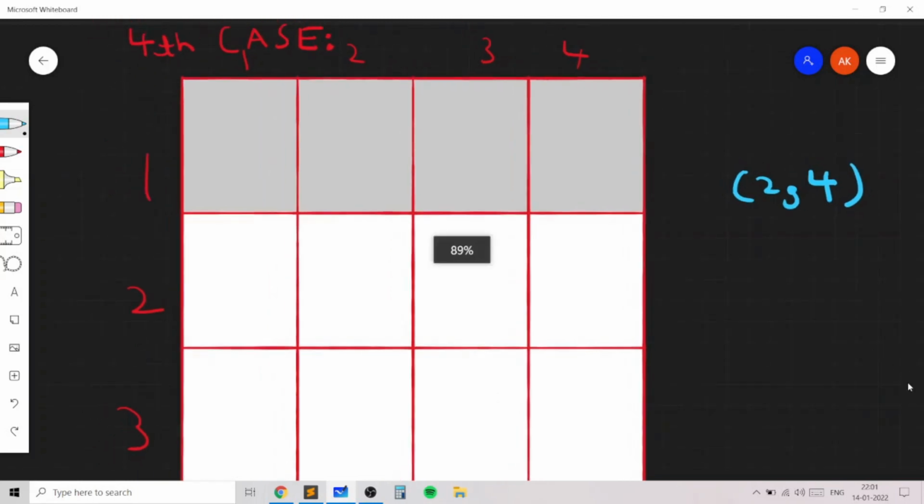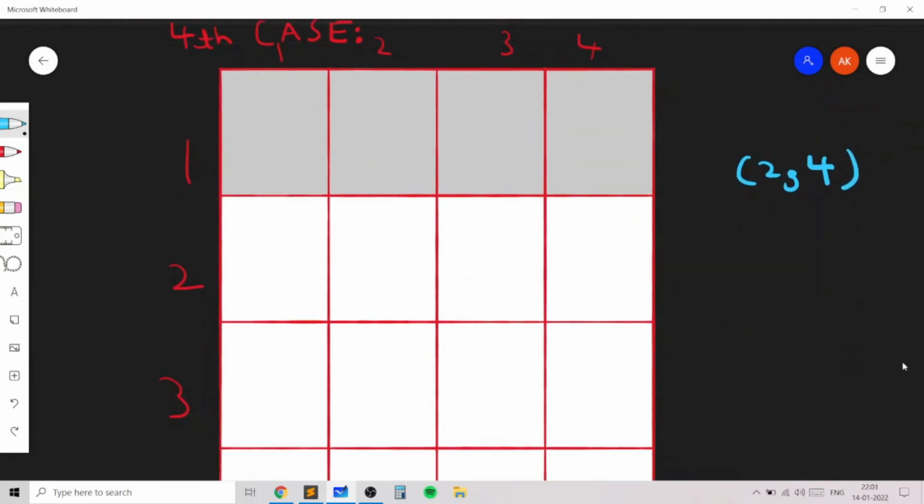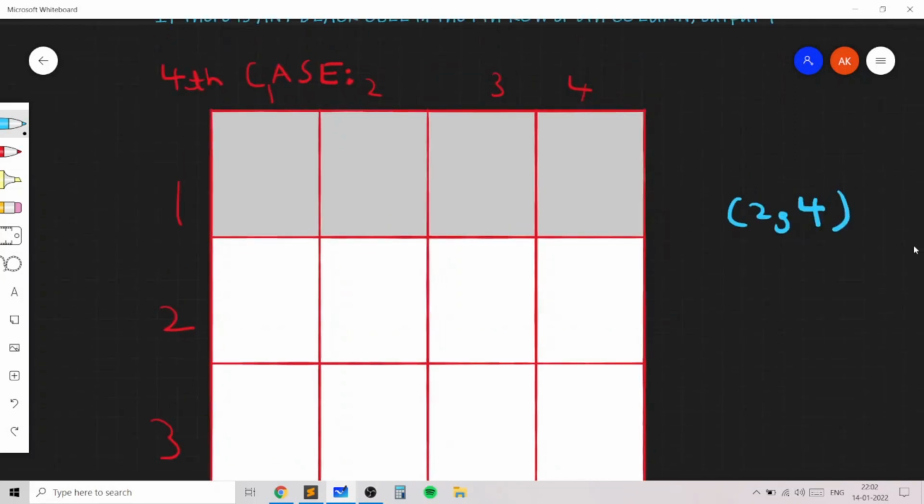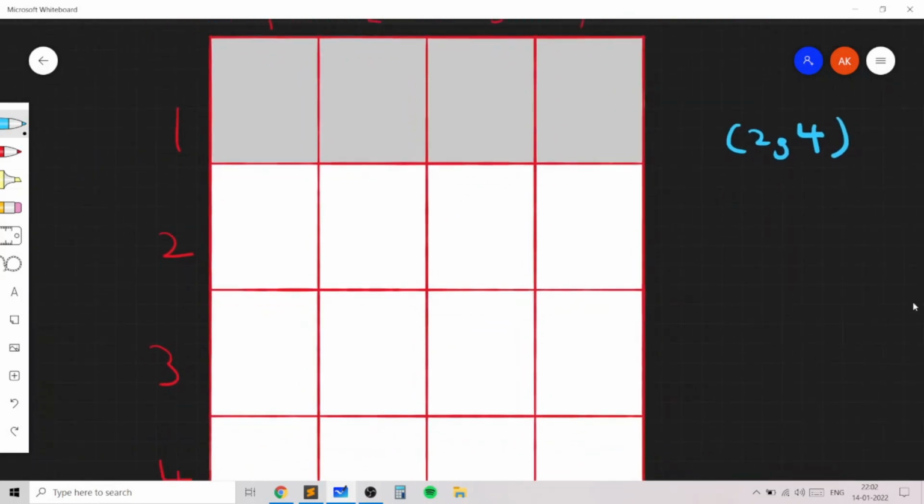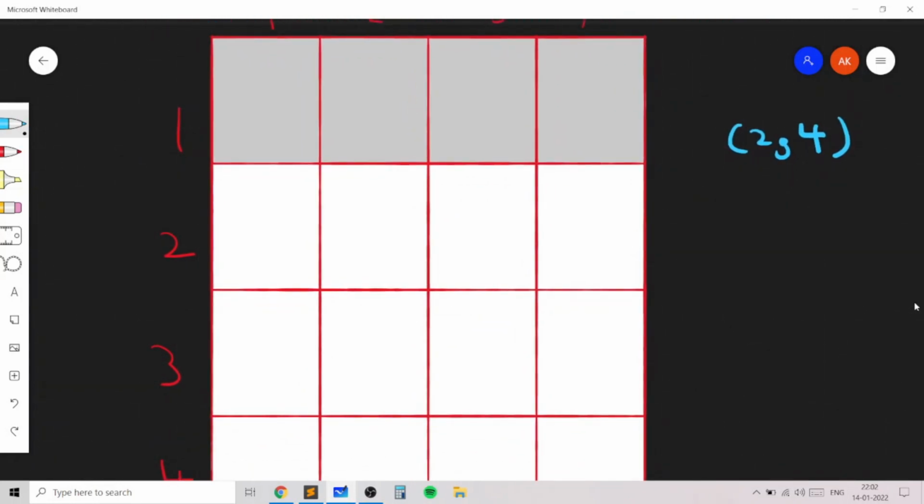Well, the key idea is that we know that one of these 4 columns will contain a black cell, because if none of these 4 columns contain a black cell, then it falls under case 1 and the answer will be -1. So there will be at least one of these 4 columns which contains a black cell, and we will color the whole column black, and in that way we will get at least one cell in the second row which is black in one operation.